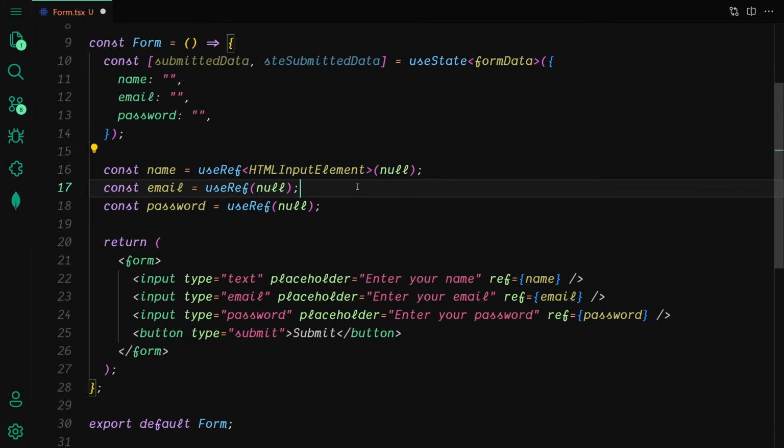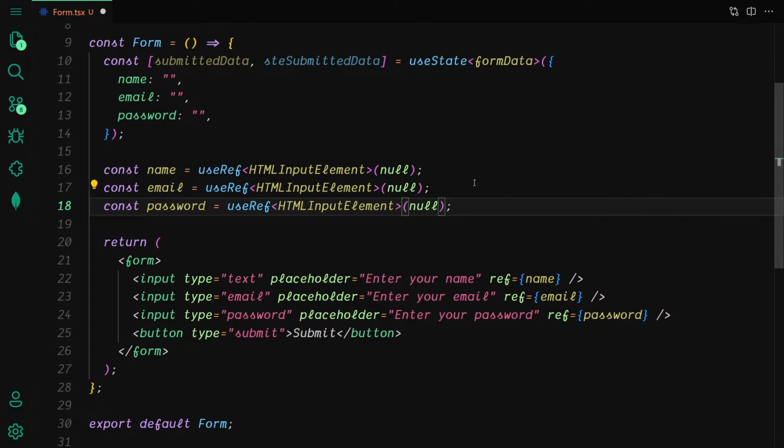You don't have to, if you don't want to, but if you really want to use TypeScript with Next.js or React.js, you have to provide that right here. So I'm going to copy that and place it right here and also right here. This is how we tell our compiler that we are going to be using this useRef on some sort of HTML input element. That's why we are writing this HTMLInputElement right here.